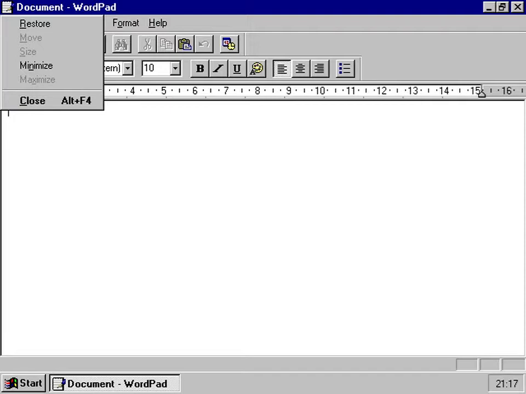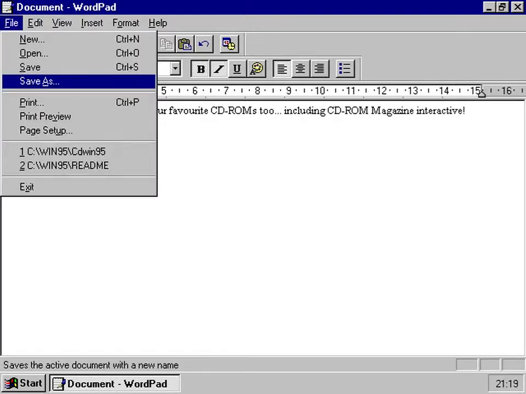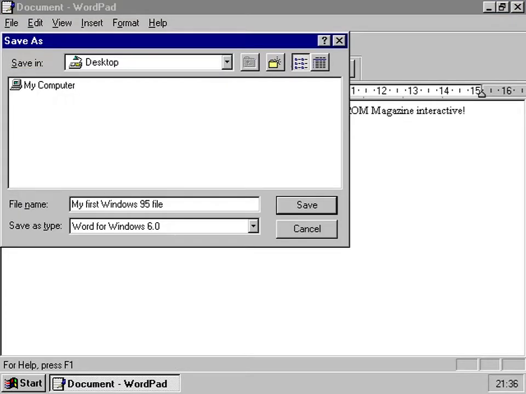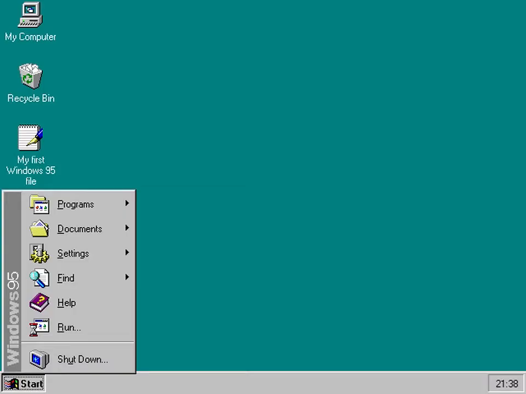With a little sample text added to WordPad, it's time to save a document. Simply drop down the File menu as usual and choose the Save As option. The Save As dialog probably doesn't look too familiar, but it's here you can try out a really significant feature of Windows 95, long file names. We've called the document My First Windows 95 File. Now it's time to close everything down.